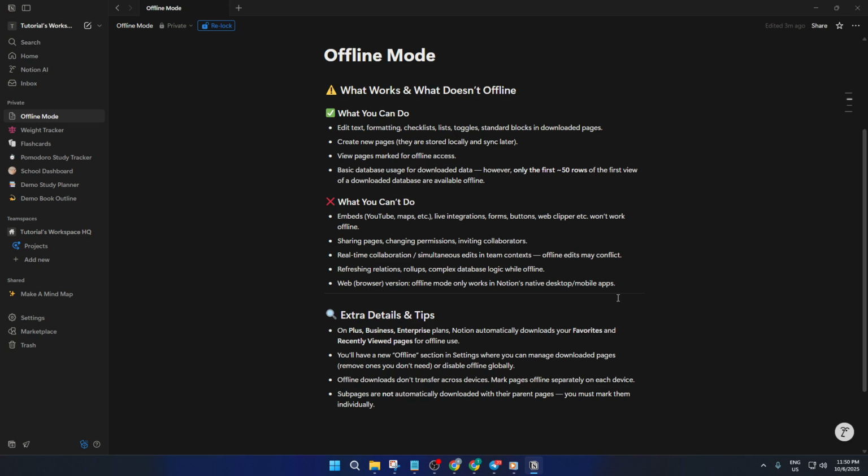Remember, downloads don't transfer between your devices. If you use Notion on both a laptop and a tablet, you'll need to mark pages offline on each device separately. One more detail worth knowing: subpages aren't included automatically. If you have a big project with lots of nested pages, make sure you mark each important subpage for offline use individually so they're available when you need them.